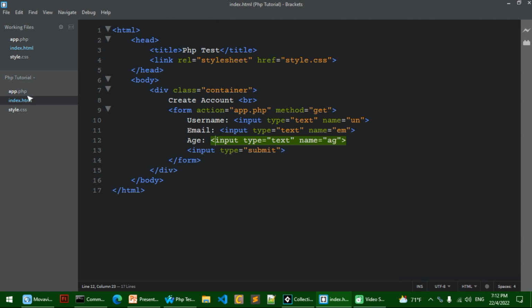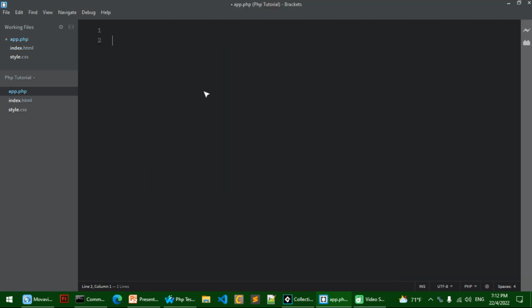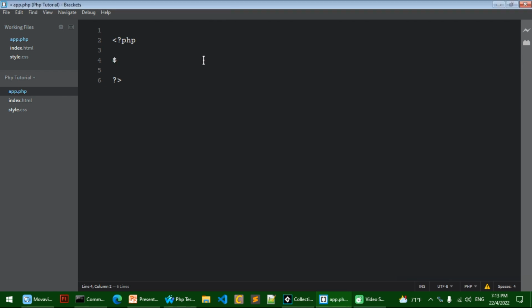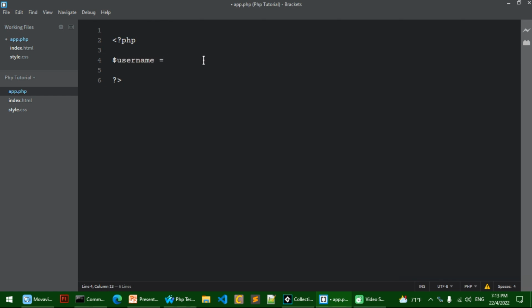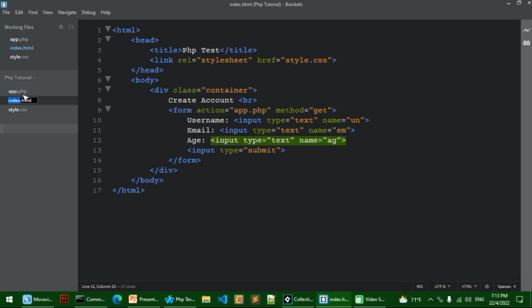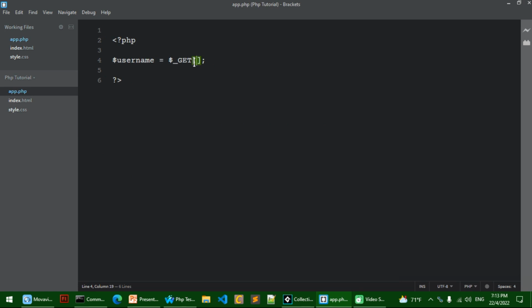So now, I'm going to go to our app.php. If we're writing any PHP code, we need our PHP opening and closing tags. PHP opening tag, and then the closing tag. Inside of it, I'm going to say the variable username equal to dollar sign underscore GET in capital letters. Then use these brackets to access the item of it. So in index.html, I gave the name of UN, so let's say UN, let's say echo username.